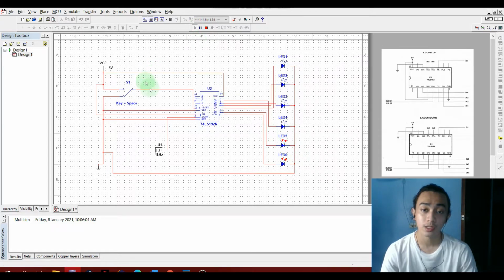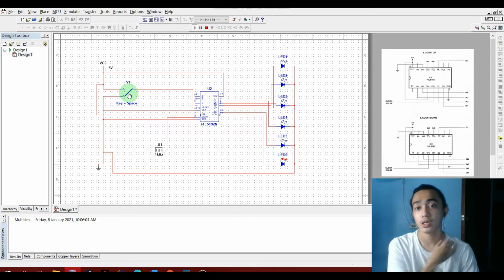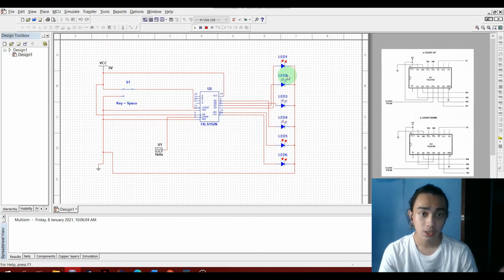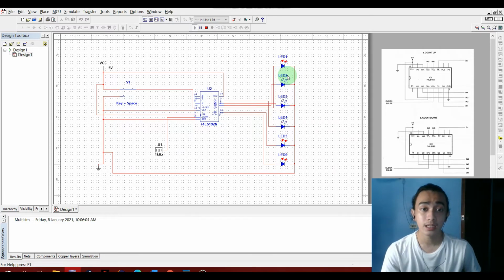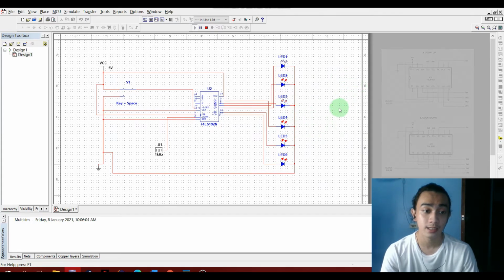As you can see, guys, our switch is off, and our LED 5 is blinking on and off, and our LED 6 is on high logic. So I'll switch on the switch and let's see what will happen. As you can see, guys, LED 1, 2, 3, and 4 are blinking on and off, as well as LED 5, but it is slower than the other LEDs.